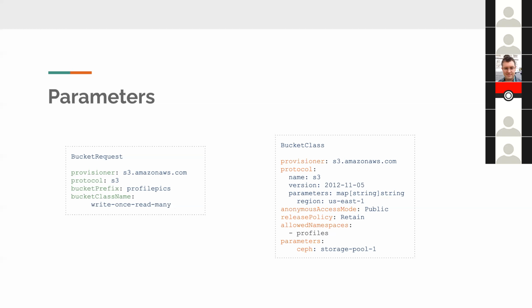So just so I understand, the reason that the parameters down at the bottom aren't enough is because those aren't going to get sent through to the pods that eventually consume the bucket. Correct. Those only get sent to the provisioner. The ones that are in the protocol field will get sent to the pods, and that's why you need them up there. Okay, I understand that.